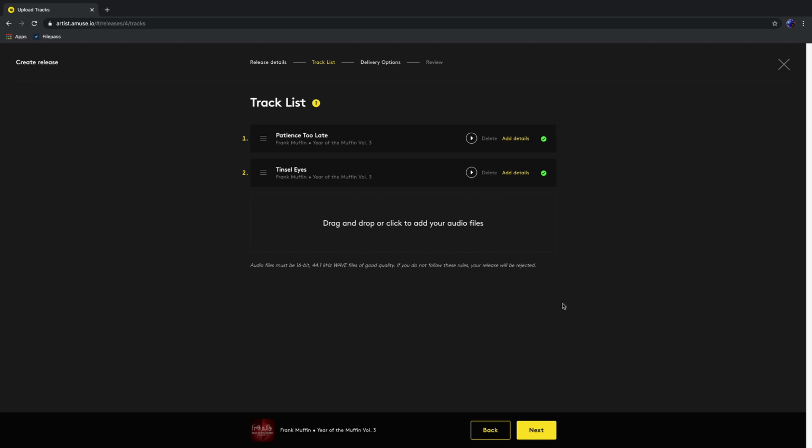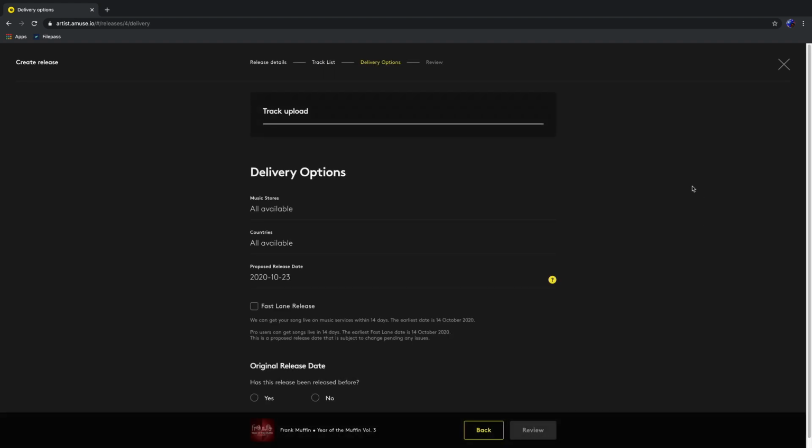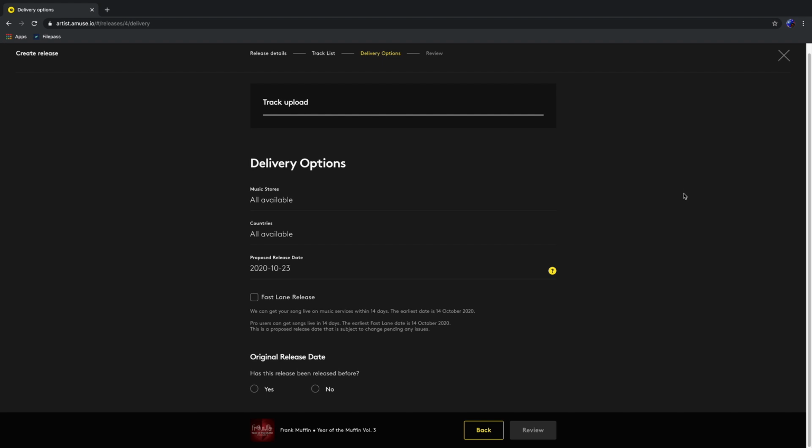When I'm ready to go and I know I've added all the details for every page, you'll see little green check boxes here to indicate that you've filled in all of the required fields. You can click the next button and it'll take you to some information about the delivery of your music. The music stores, it's showing all available and all available countries. What they mean by all available is that it's going to go out to every store that Amuse has a partnership and an agreement with in order to get your music posted and streamable by their customers.